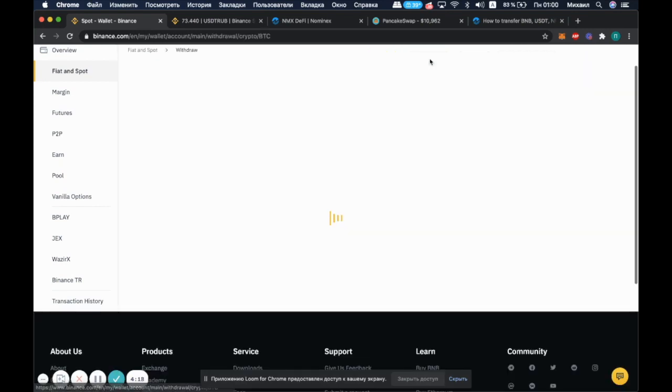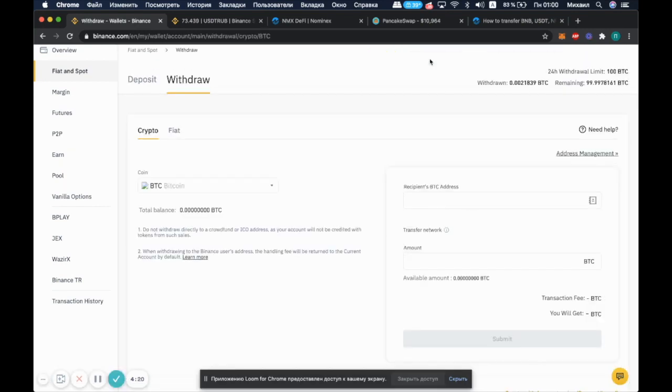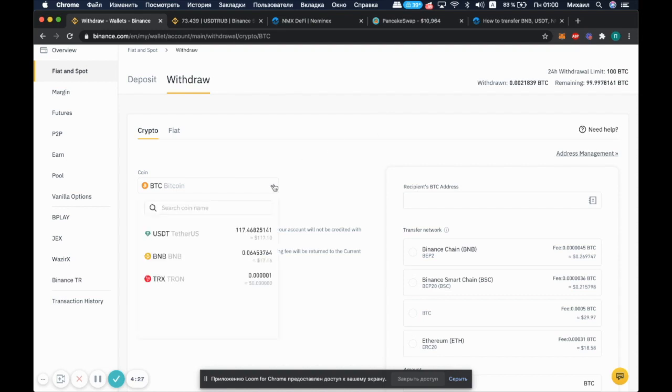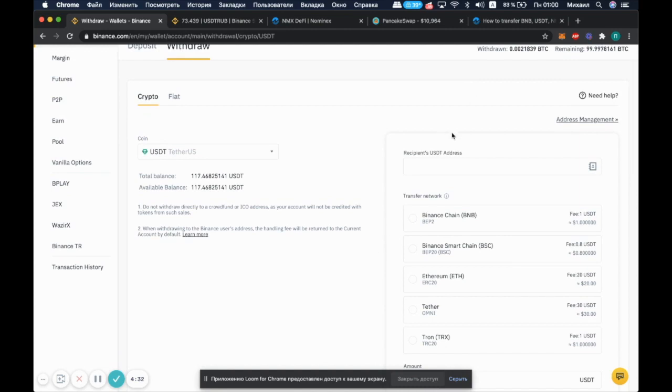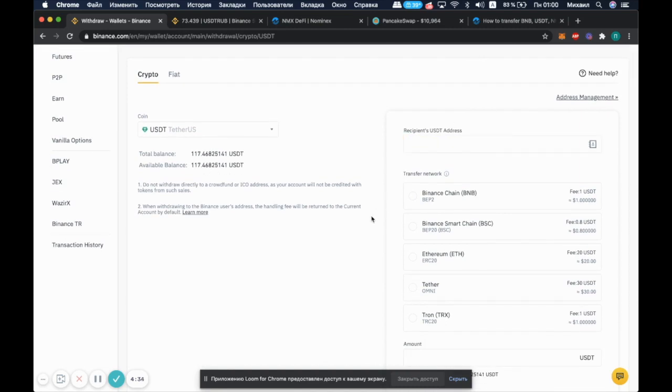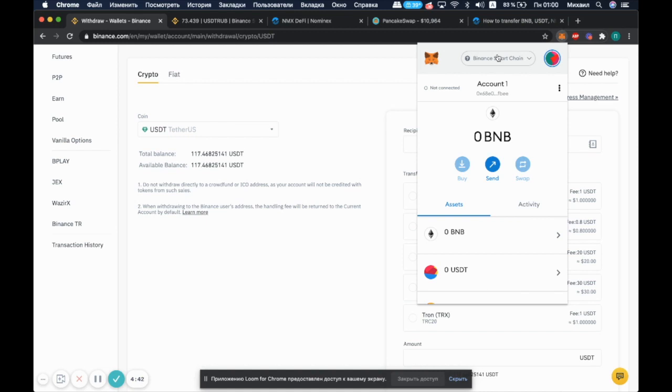Now I will need to withdraw these coins to my MetaMask wallet. So I select USDT. And here, it is a very important moment. Remember, our wallet is connected to Binance Smart Chain here. Therefore, all the coins must also be sent via Binance Smart Chain in BEP20 format. It is vitally important. Make sure you check this, otherwise your funds may and likely will be lost.